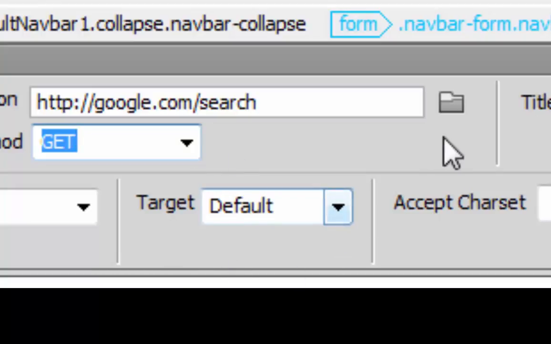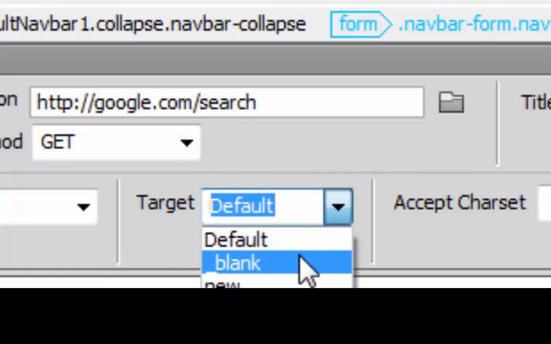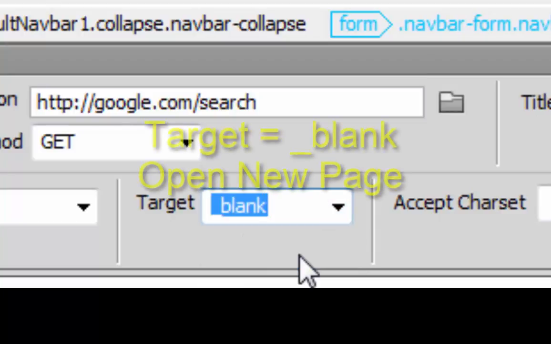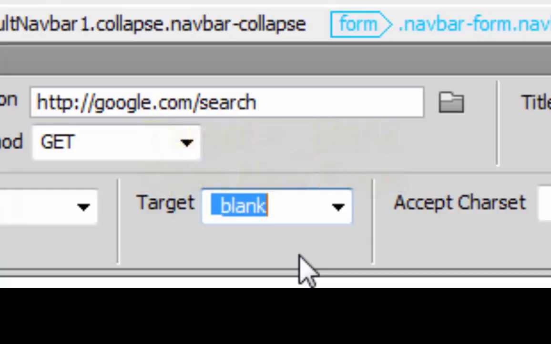We're going to set our target to blank. Remember, when we set target to blank, we get a new page, because we want to keep people on our existing website when they fill out the form and say, let's do a search on Google. We want them to get their results on a new page. Okay. Now we have one more interesting thing that we need to change.